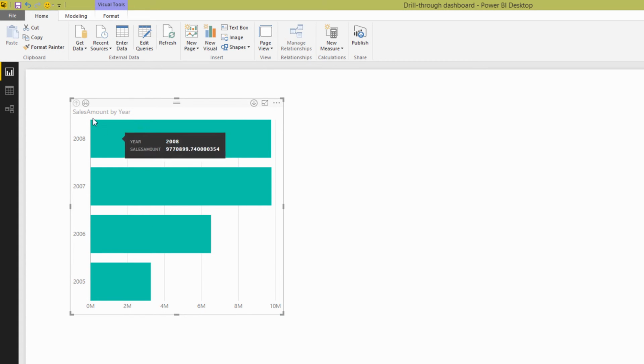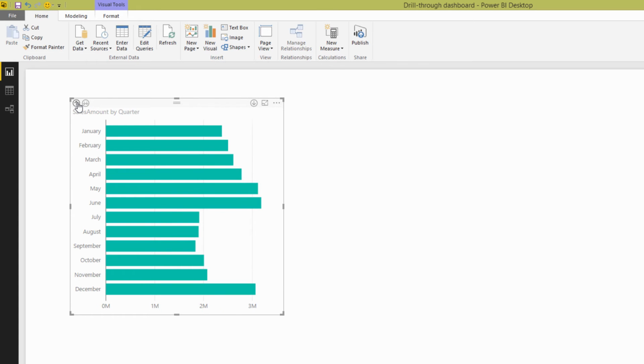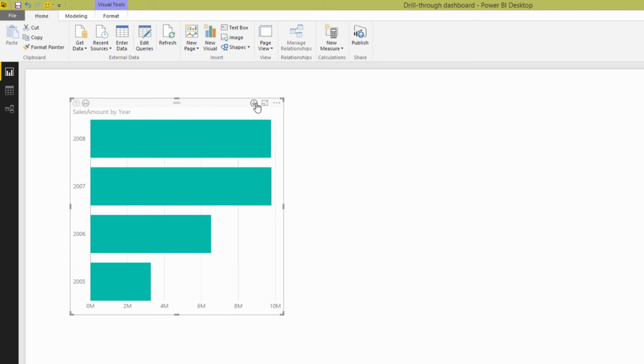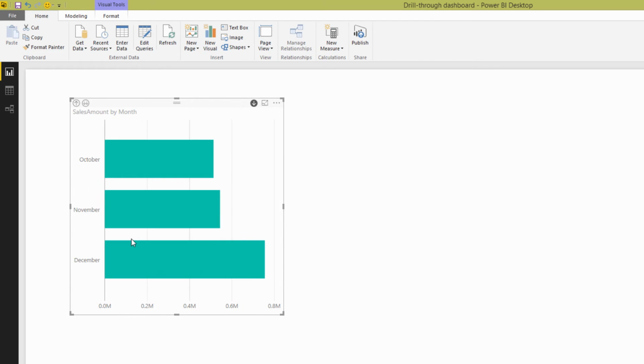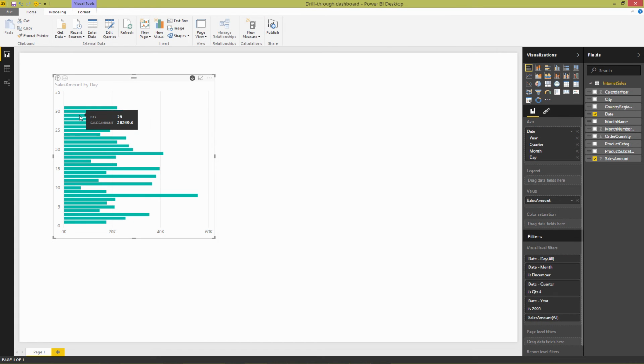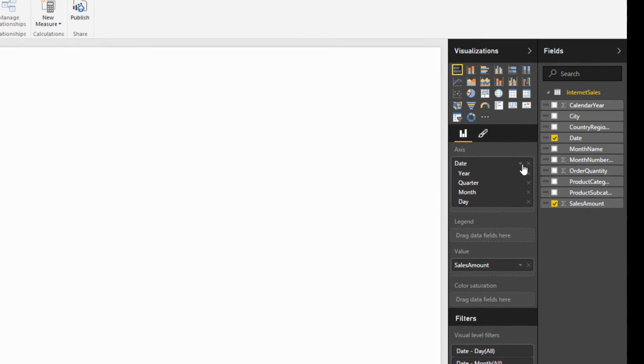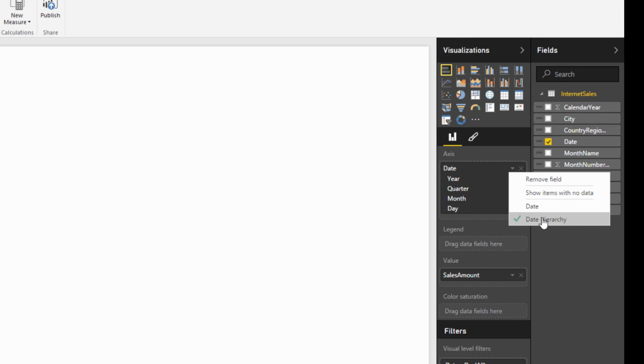Now without this option selected, I can still say drill down to the next level, but you just have to use the icons. I like it when it's switched on so the user can actually click on a particular bar and drill down. Yeah, that's the lowest level. It's a really nice feature. So what we need to do is make sure the date hierarchy is selected there. That's the key thing for that.